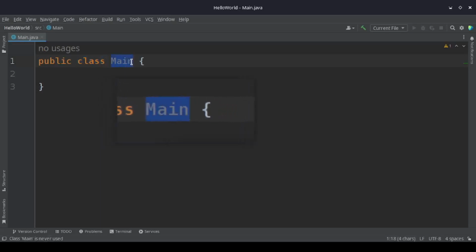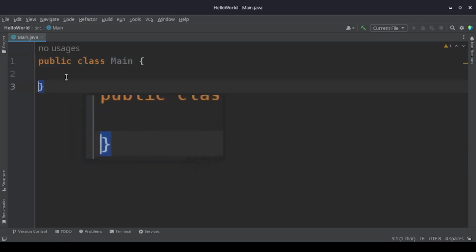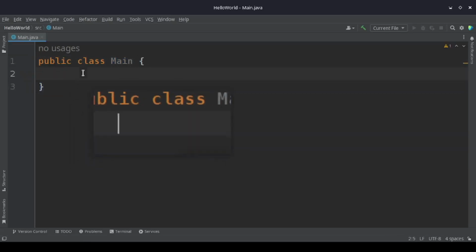So main is the name of our class, and then we use the open curly bracket and close curly bracket to define a block. Inside this curly bracket, that is where we are going to write all our class fields and methods.